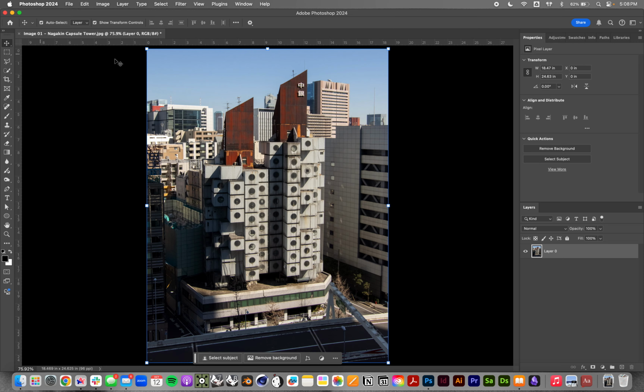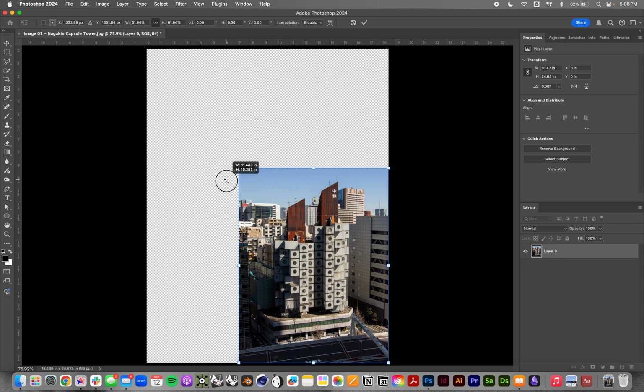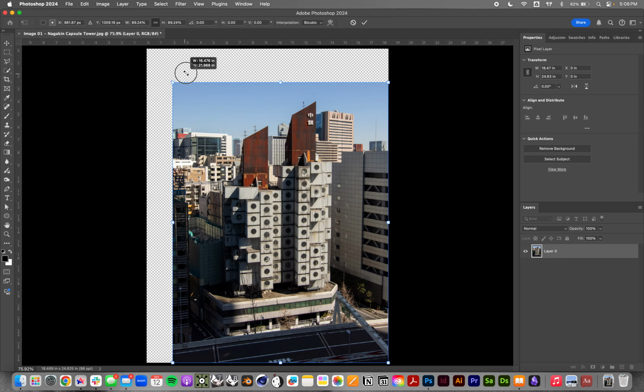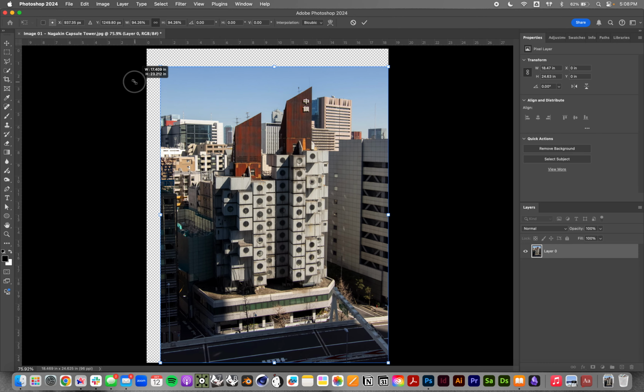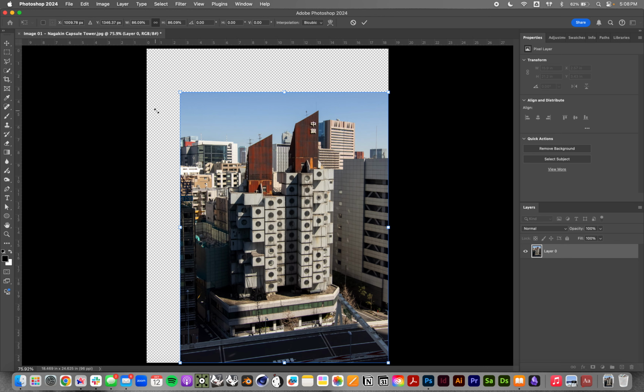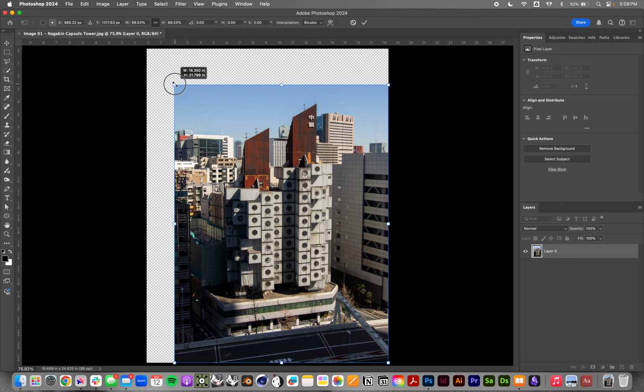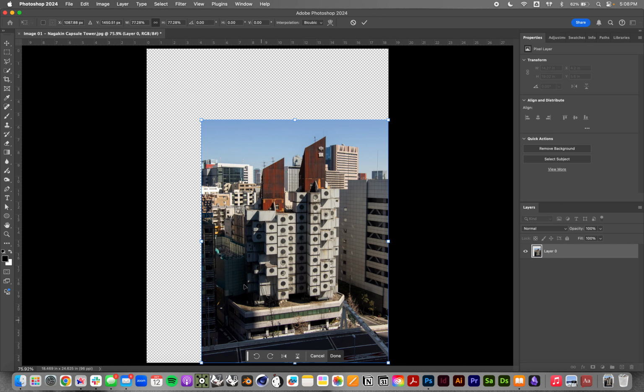And while you have the Move tool selected, you can also click and drag the corners of that image to resize it. So by default, the proportions of that image should be constrained. What that means is that when I click one of these corners and drag it around, the proportions of the image are going to stay the same. It's not going to get all funky and distorted.